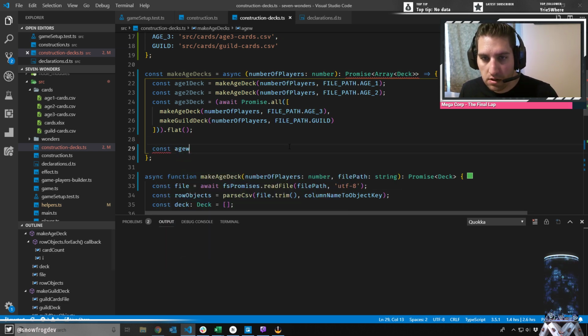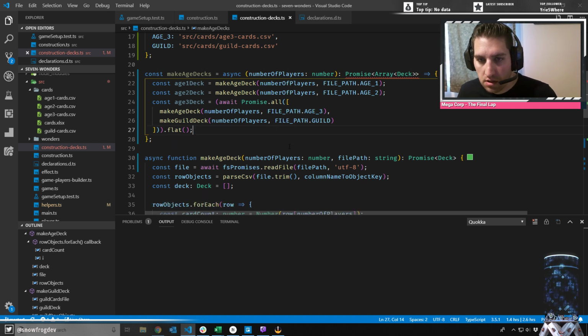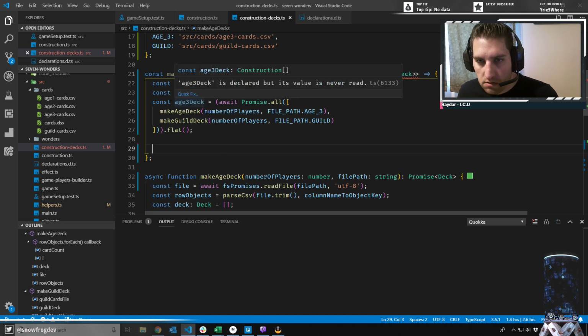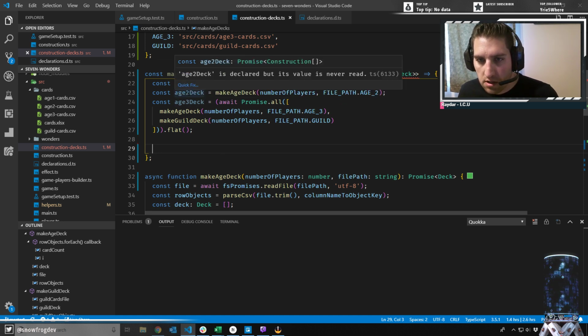const age1. How are we gonna do this? You know what? This shouldn't be. Well, if I do, if I do, let's see, what's next? What do I need to do? So here I have my actual array. These ones here aren't done.